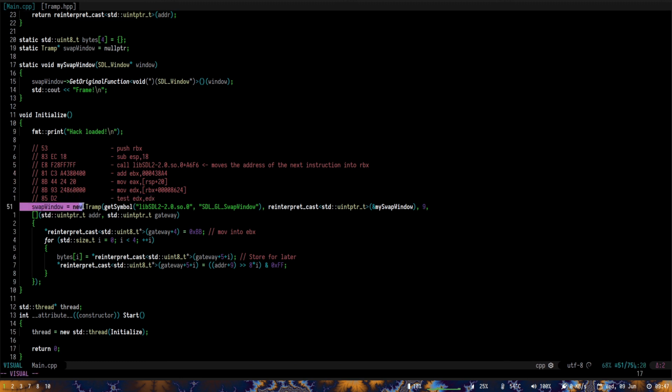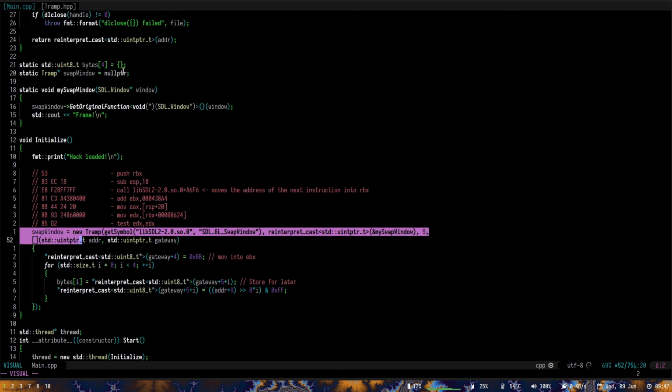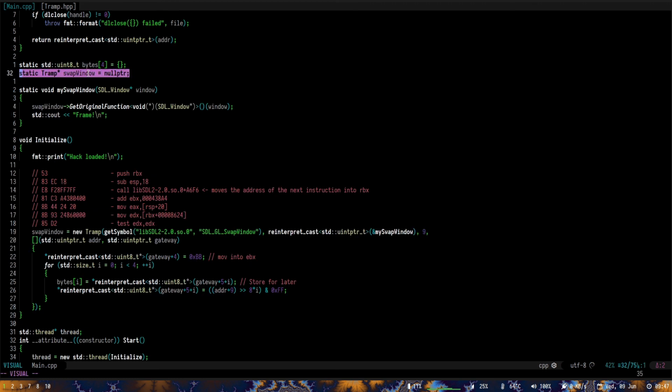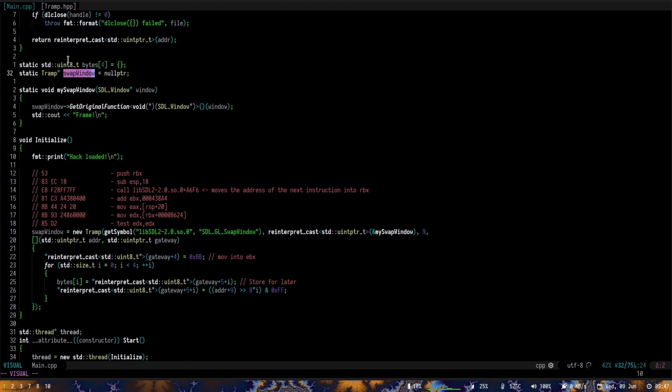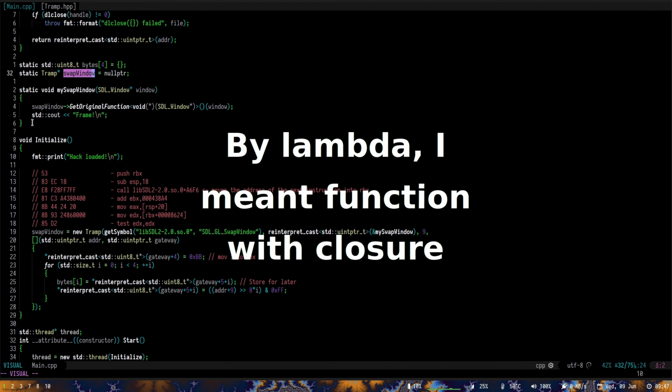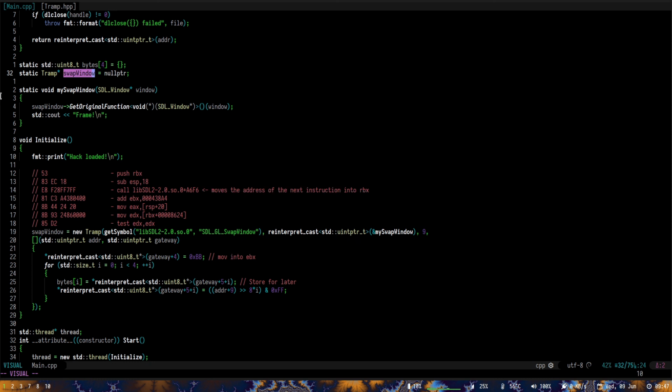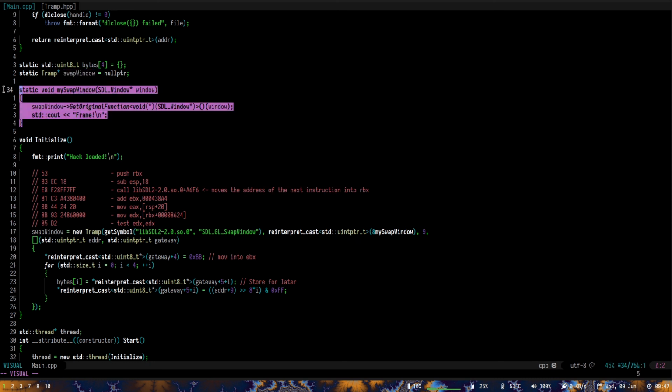So swap window equals new. I made a pointer here. This is important because in the detour function, we need to call the original function, so I need to have a swap window pointer. Maybe you could use some sort of trickery with a lambda, but I don't think you can execute a lambda by its address. So this is probably the best way to go.